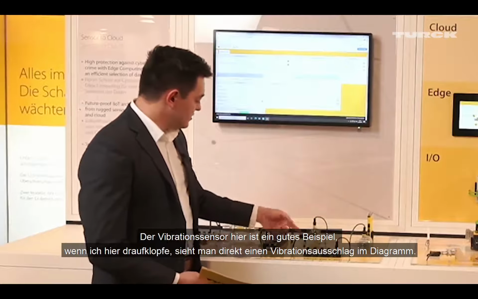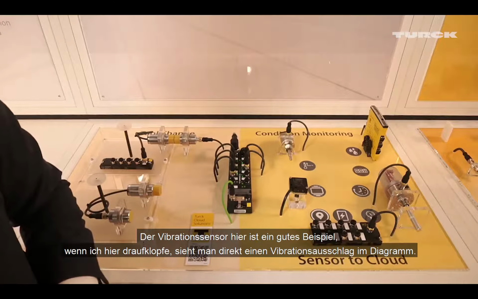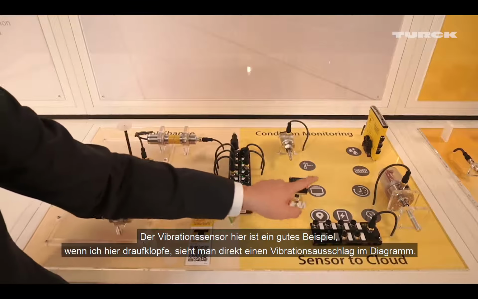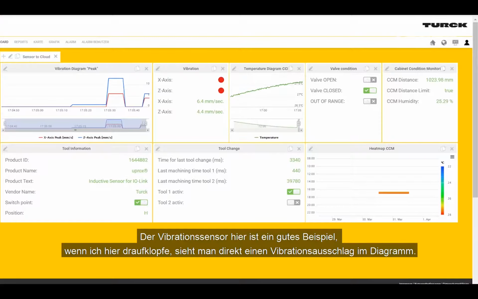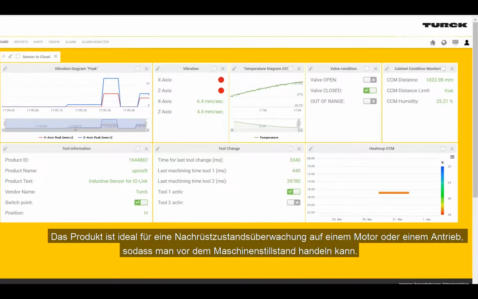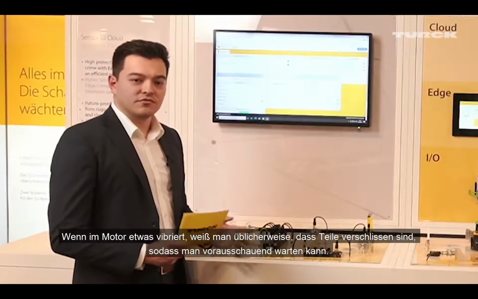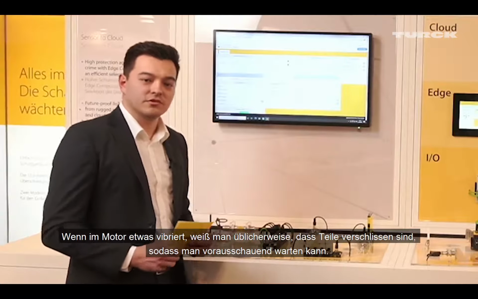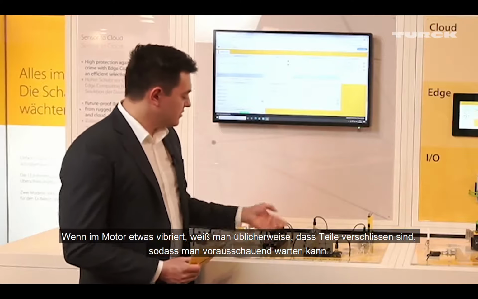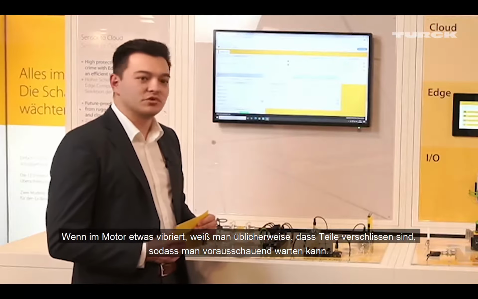And this is a good example here, the vibration sensor. I can hit it maybe three times, and then you will be able to see a vibration peak right now. This is something you can use to do retrofit condition monitoring on your motor or drive or something like that. And then you can act before the machine is broken. So if anything vibrates in your motor, you know there is maybe some wear, and then you can do some predictive maintenance.